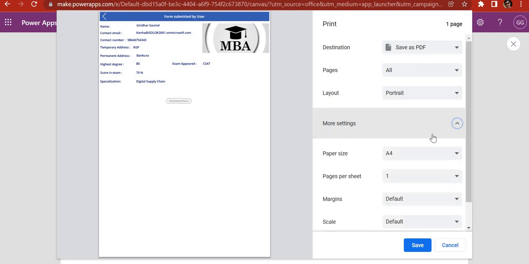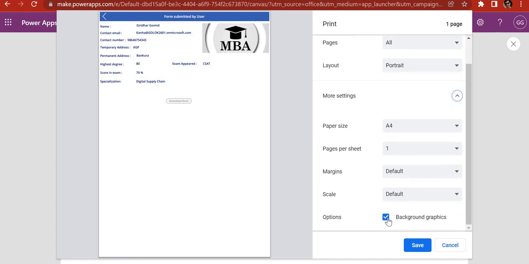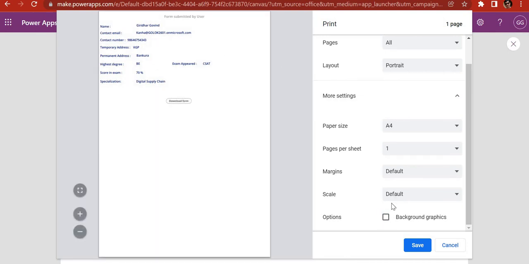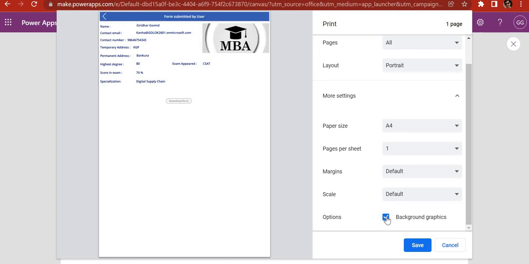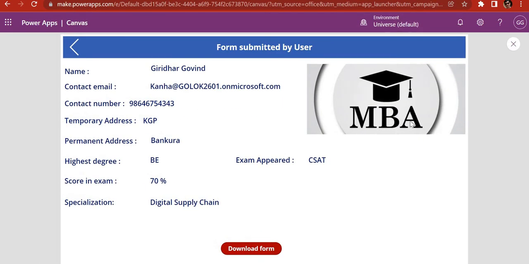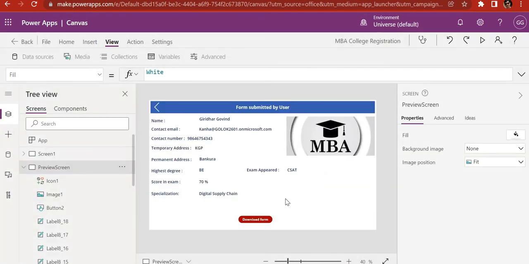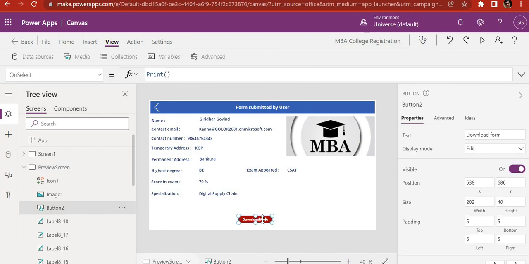One more thing I want to make a note of, that sometimes some people may not get this image here when they are trying to print this form. In that case, please go to more settings in this print and check on this background graphics. If I uncheck it, you will see that my image disappeared. So you need to check this background graphics to print everything in the form. Now just cancel it. Now how to remove that issue, that is, when I'm going to print, I should not see the download form button here and this back button here.